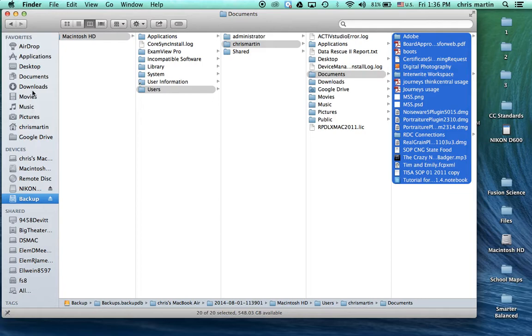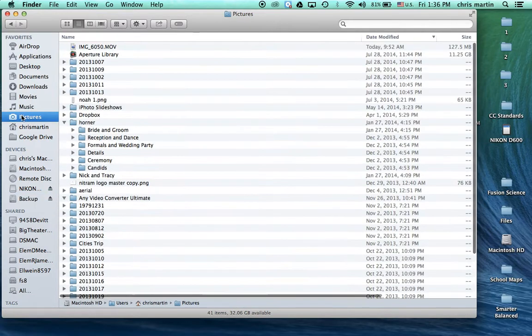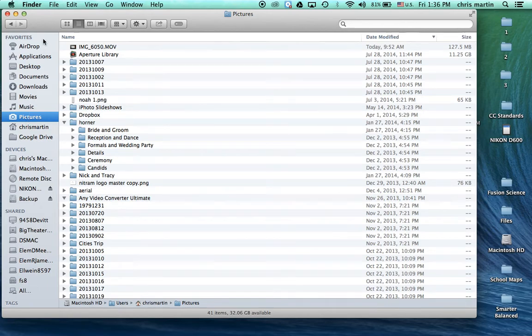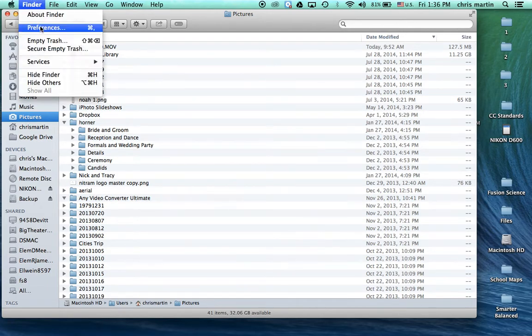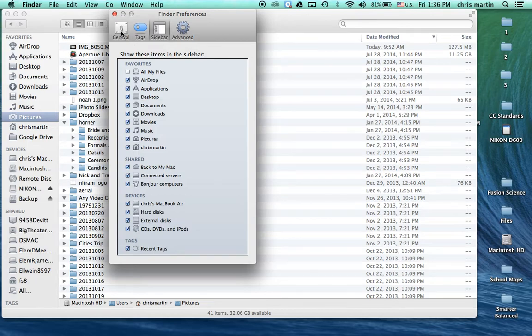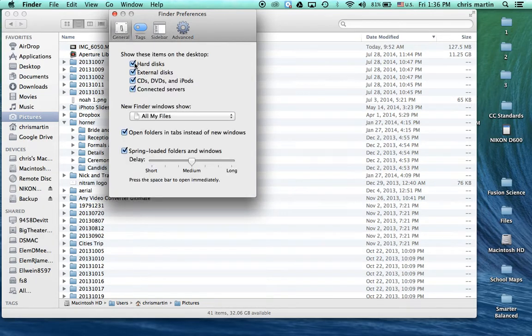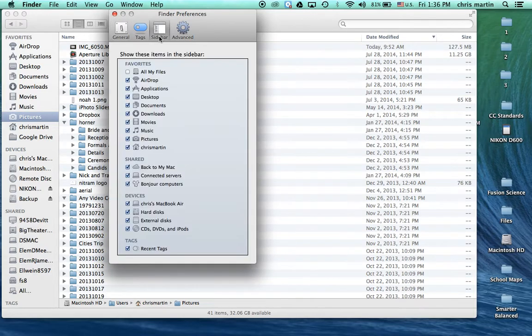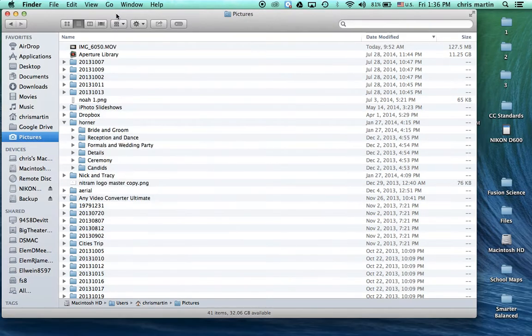If you don't see a particular location, let's say your pictures folder is not in this sidebar, how do you find that? We're going to go to Finder, Preferences, and it starts out with General. Make sure that hard disks is at least checked. Click on Sidebar and make sure that you check mark pictures, music, whatever, and that you get that in there.